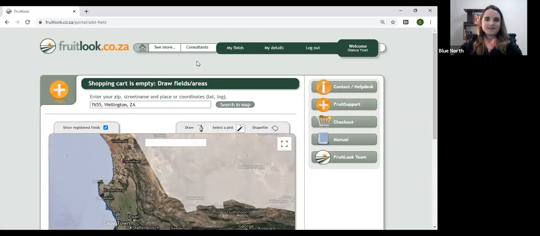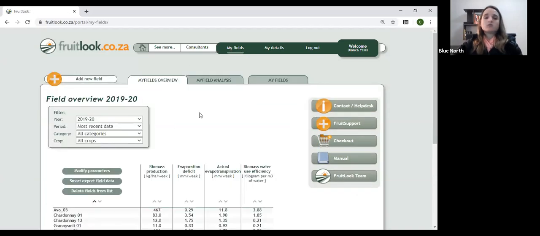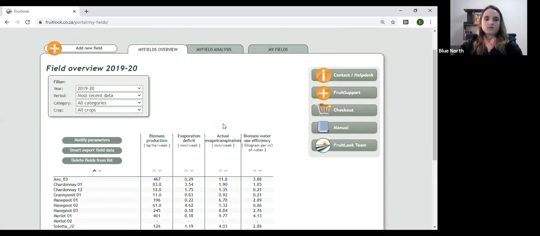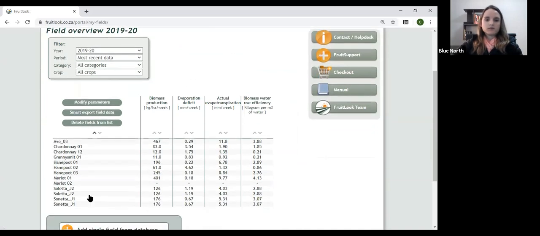Good. Okay, so I'm just going to go to the My Fields page now. You'll also see once you've ordered, you will receive an email from FruitLook. Just make sure that the @fruitlook.co.za email is always whitelisted. Otherwise, the email might end up in your trash or spam folder. But you should receive an email to let you know you've now ordered.